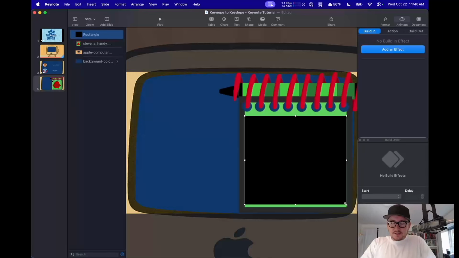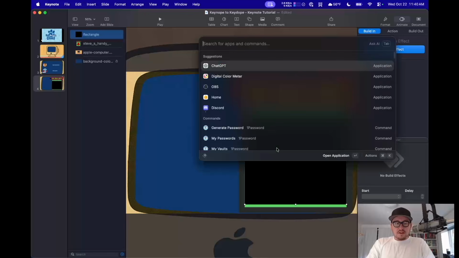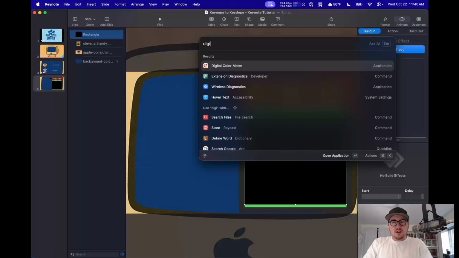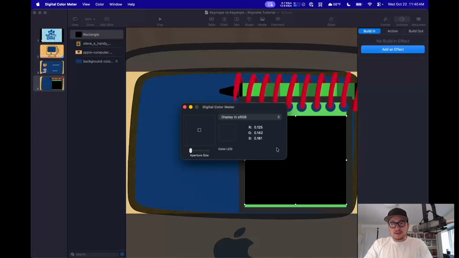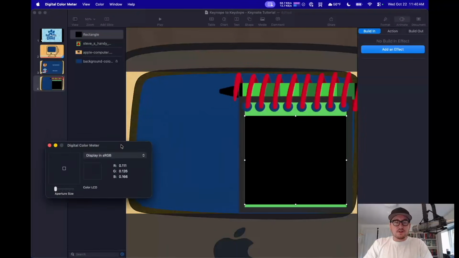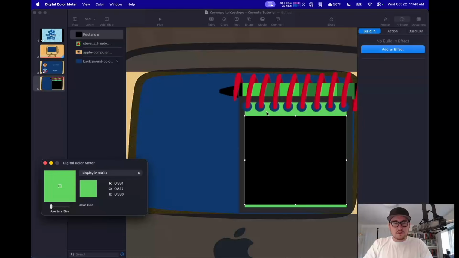And that looks silly. So one of the things I use often is the digital color meter. This comes pre-installed with Mac. It's super handy, although it's a little clunky to do it this way. So I'm going to look at the red, green, and blue values here, and then I'm going to color the rectangle those colors. So we have 381, 827, and 380.